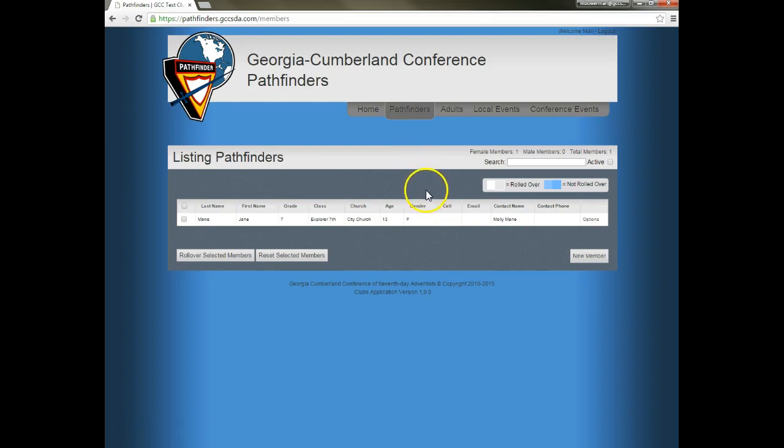If this is your very first year as a director, but not the first year your church has a Pathfinder group, your list may look just a little different. There may be people highlighted in blue. That will mean that these people have been Pathfinders in your church before. If they are returning Pathfinders, all you will need to do is click on this check mark and click on Roll Over Selected Members. You will not need to add any information unless information has changed. That makes the process a little easier.